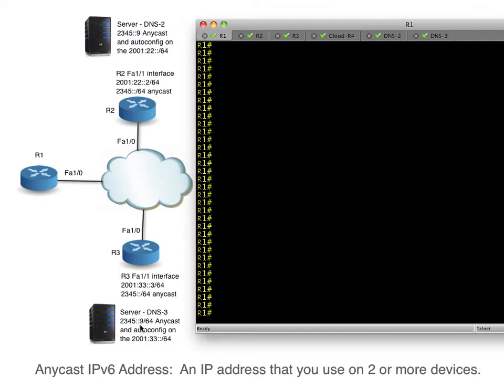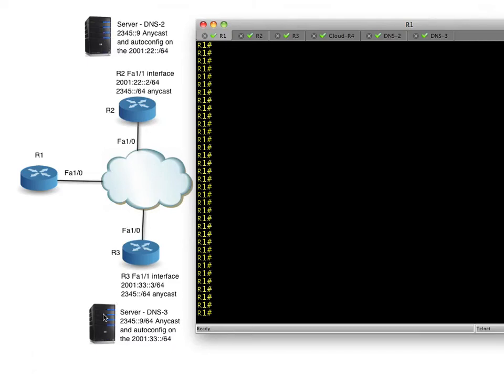Well, Keith, okay, I understand you're saying that you're going to use the same IPv6 address on two or more boxes. But what's going to happen when a client, let's say a client is connected to R1, and it does a DNS request to 2345:9, which way is R1 going to forward to get to that server? Is it going to go north or south? And the answer is, it's not going to go anywhere until we advertise the network of 2345 something into our routing protocol. See, just by putting the IPv6 address on two different devices isn't quite enough.